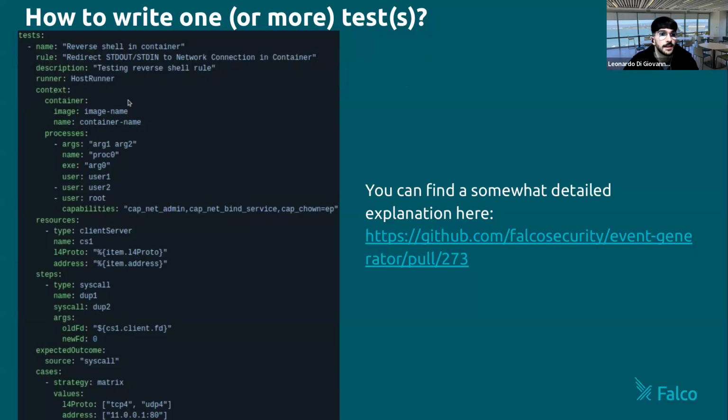And here there is one of the main sections that can be used to describe what to do to the event generator. This is the context section. You can specify, for example, that you want to run a test inside a container, and this will be the name of the image that will be used to run the test, and the name of the container that will be spawned. I want to stress that here you can mimic the usage of this image, but actually the image that the event generator is going to run is an event generator image tagged opportunely by using this name that you provide here.